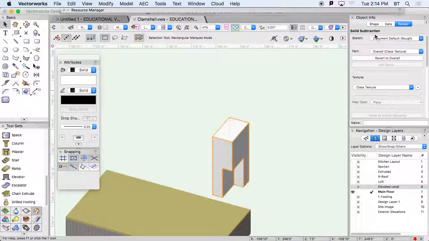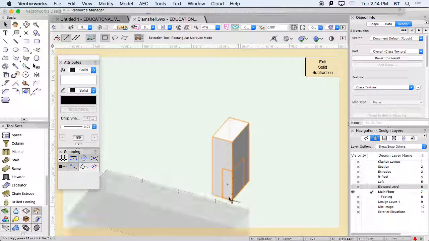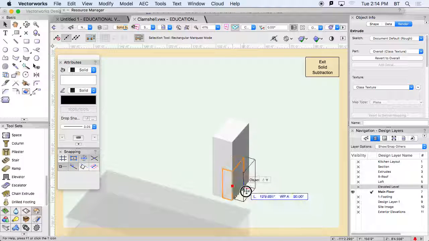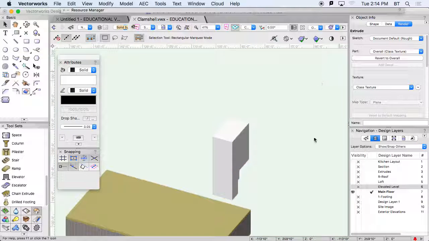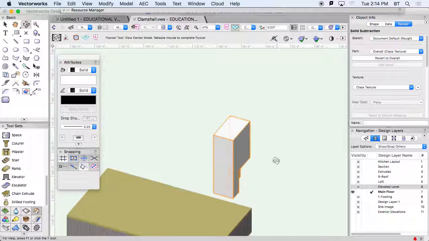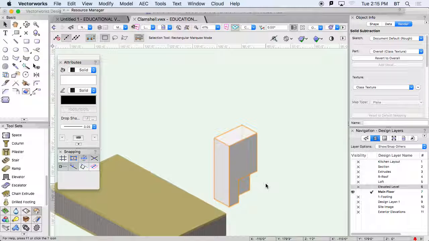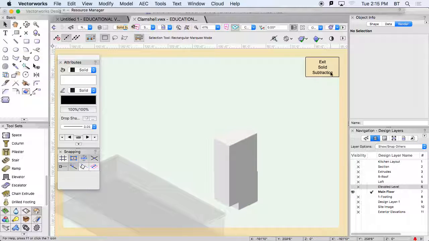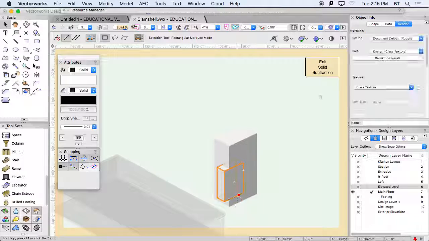Now, looking at this, it said solid subtraction, right? So if it was just an extrude, it's just a solid. Here it says solid subtraction. I can double click on this and I can edit that solid subtraction. So there's my original shape. I could bring it out, for instance, a little bit. And now I exit it and it changes that shape. So I didn't have to redraw the extrude. I can just double click it, edit it and move it wherever.